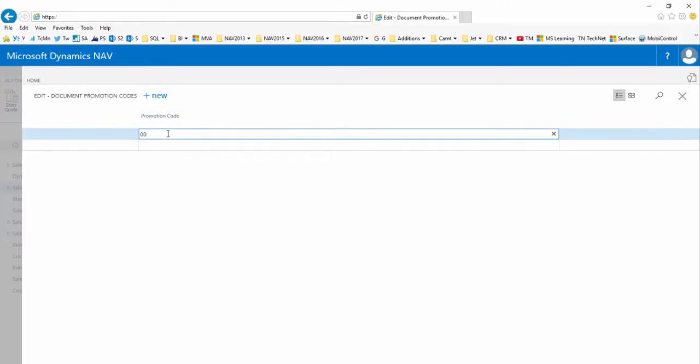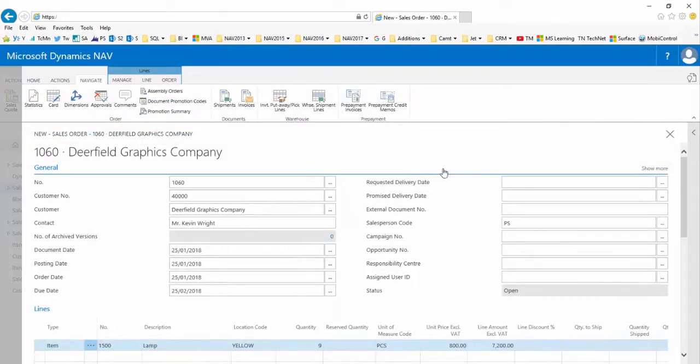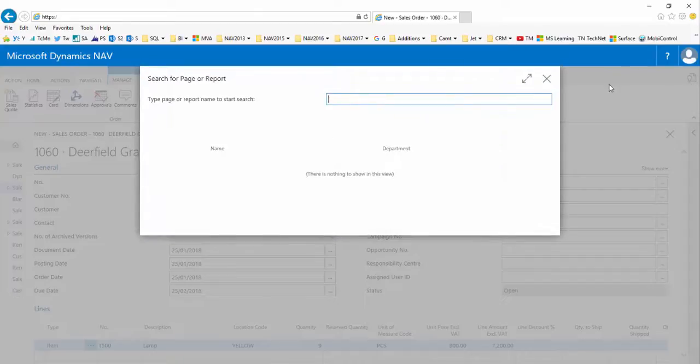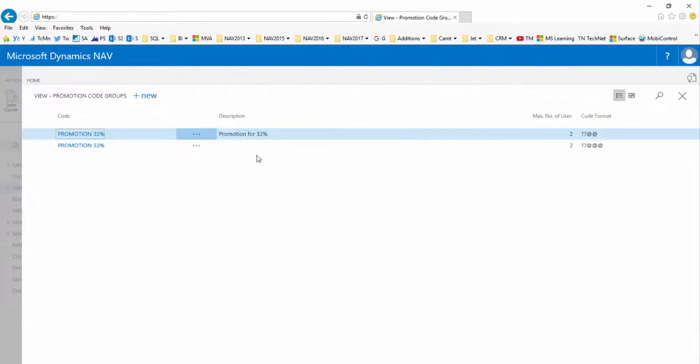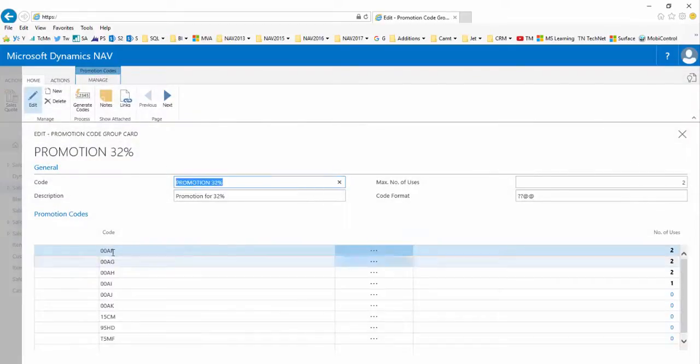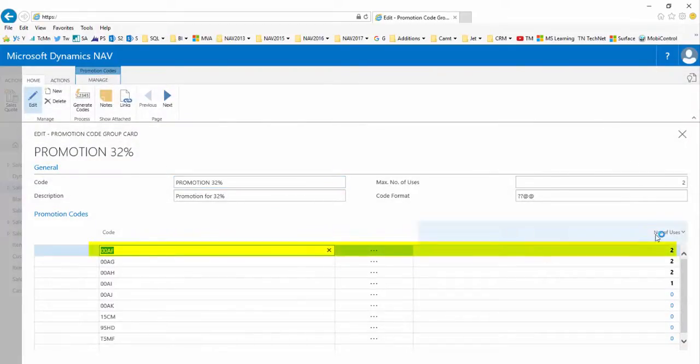So I enter 00AF. Once the code is entered, click to move off the box. Then click the cross to close down that edit screen. The code is now stored on the sales document and is counted as having been used. If we look at the promotion code group card, we can see that the one we used is now showing two uses.